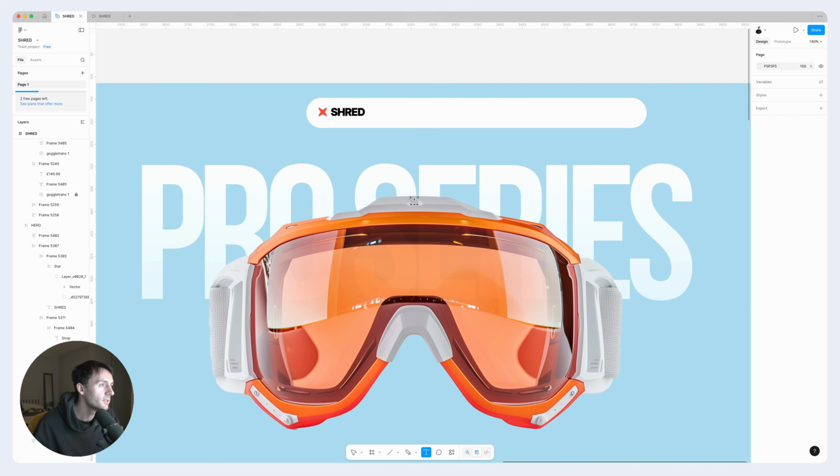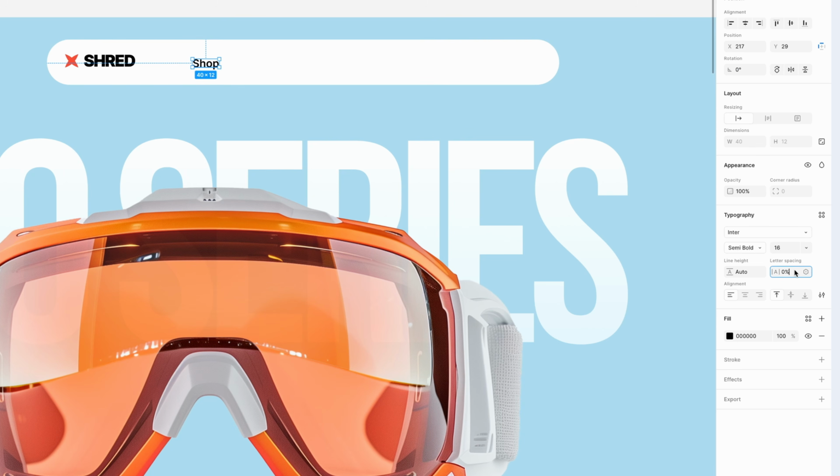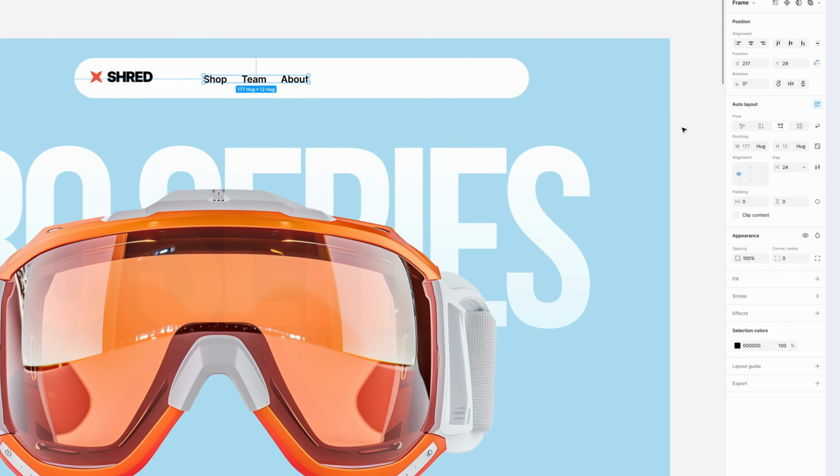For our navigation, we're just gonna go Shop. We'll make sure that's Inter, semi-bold. Super simple navigation. We'll select all of these and we'll go Shift A for Auto Layout, and then we'll just adjust the gap of these a little bit.